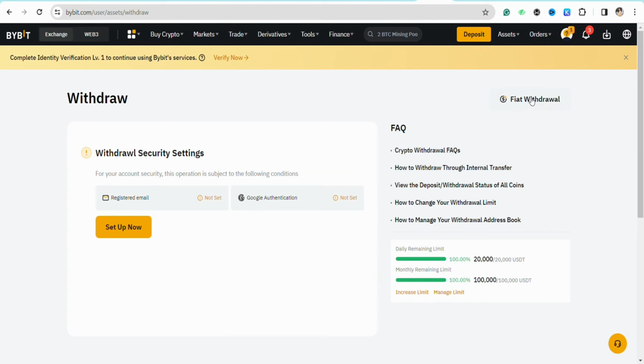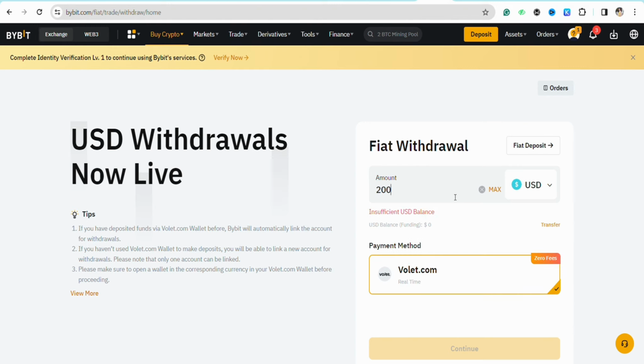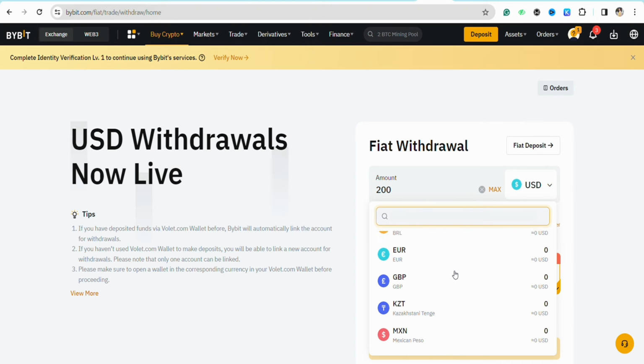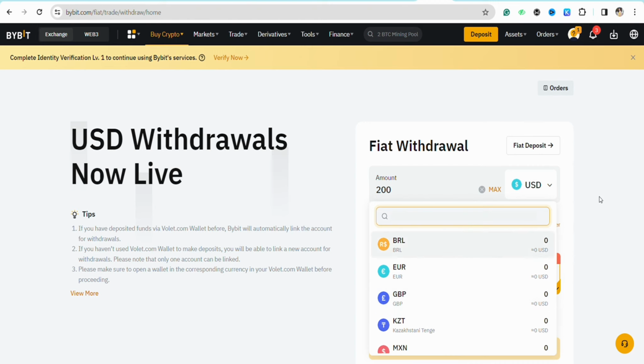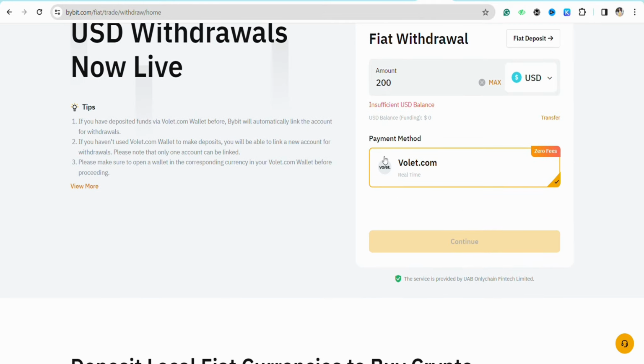Just simply click on it, and over here you need to enter the amount of the fiat that you would want to withdraw. For example, I want to withdraw 200 USD. And you can also select the currency in which you want to withdraw the fiat. Just select the currency and the amount that you would want to withdraw. And you can also select the payment method. For example, wallet.com has 0 fees, so you can opt for the same as well.